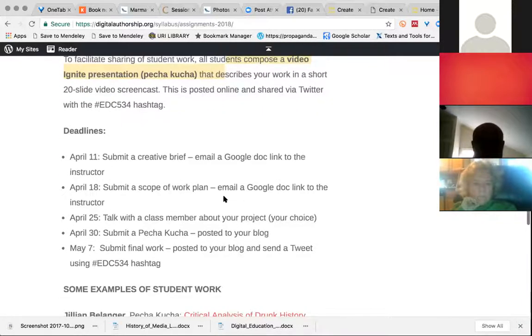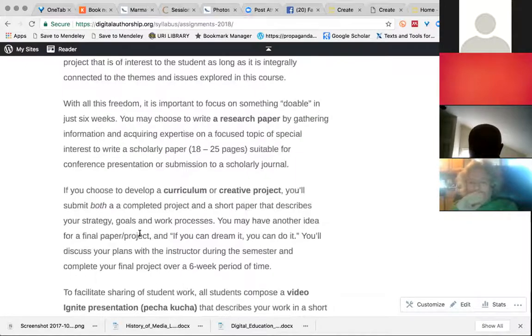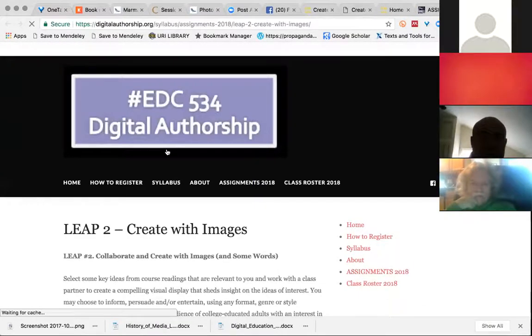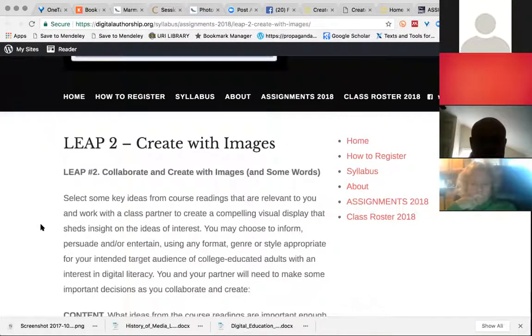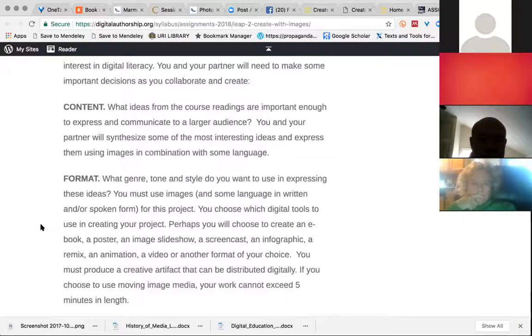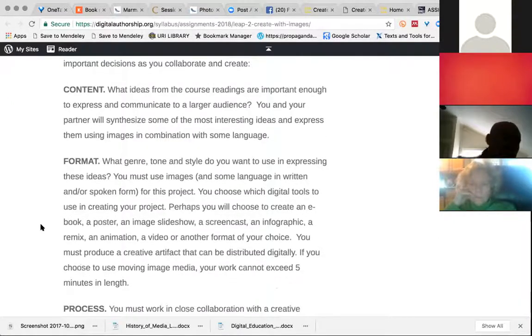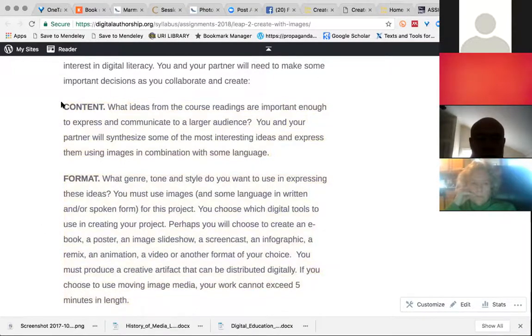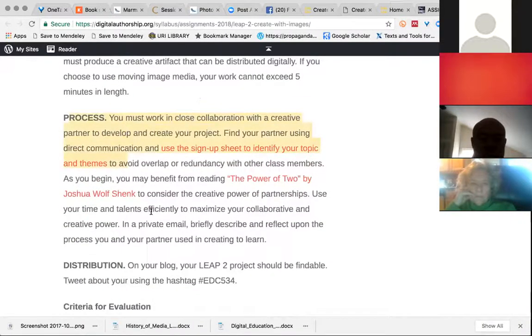And we scaffold through that using the Create to Learn paradigm, right? Where they submit a creative brief and then a scope of work. They talk to a peer about their project. They submit a Pedagogies. One of the things that I was really excited about was that we did a collaborative project where students, remember, this is a fully online class. They never actually meet in a classroom face to face. And yet they were very successful in collaborating with a peer on a creative project. And because I'm working with graduate students, and most of these are already classroom teachers, I could choose how to provide constraint to their creativity within thinking about the content, the format, the process, and then the distribution.